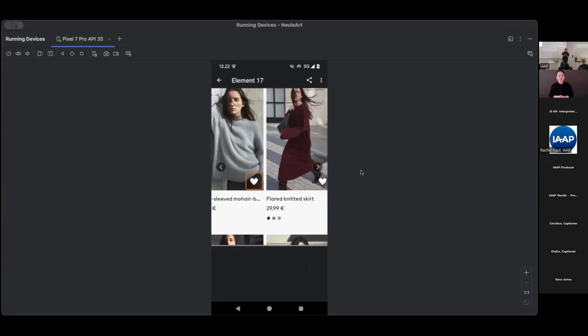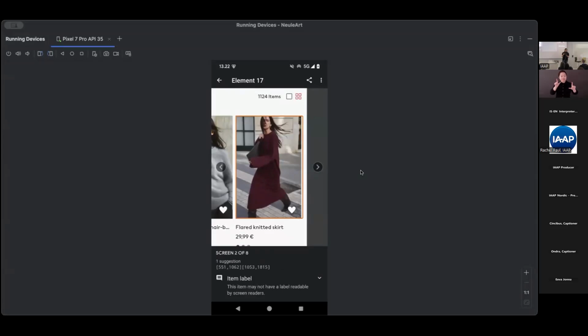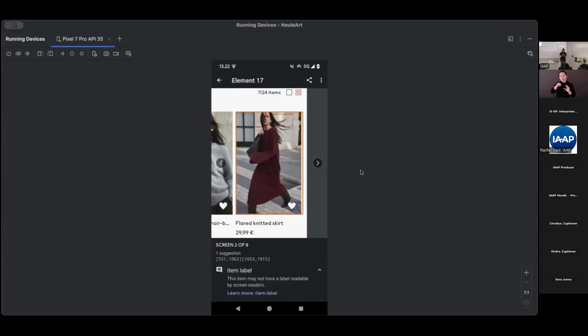Then there are arrows, so I could navigate to the next problem on this screen, which is about item label. So it's possible to then navigate through the screen as well. We first were in the categories, and now it would be possible to go through the items on the screen. And in this case, the item label, which is a link to the details page, may not have a label readable by screen readers. So it tells more about it. And if we expand the item label at the bottom of the screen, it just adds this learn more item label text there.